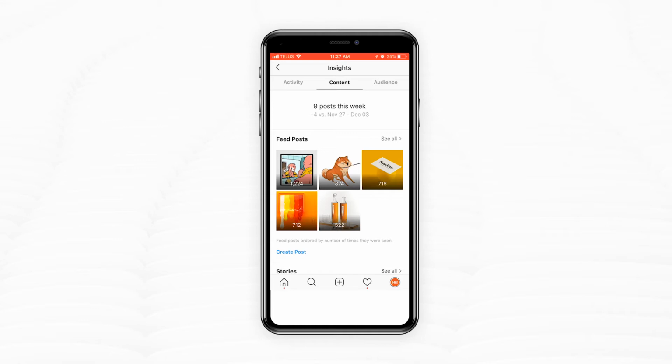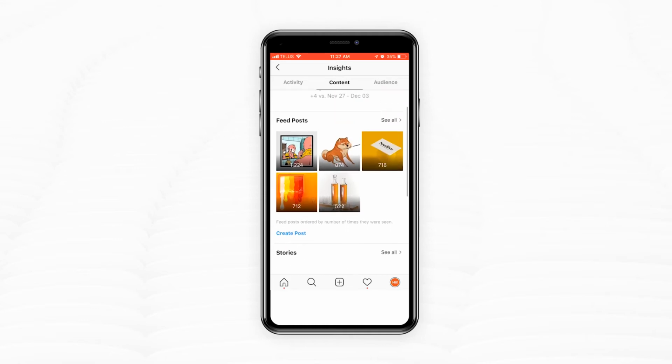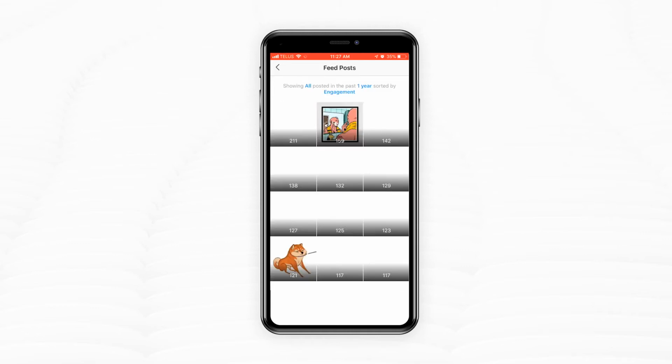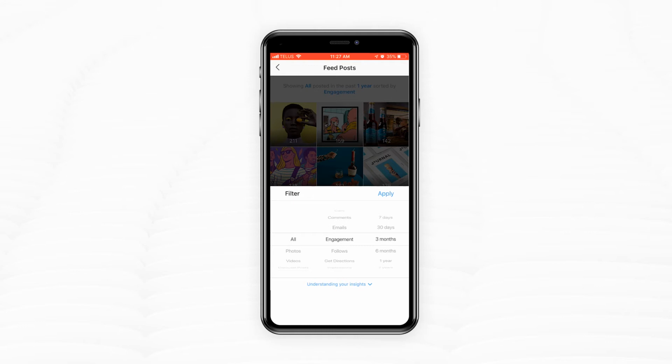This is going to give you individual insights on your feed posts as well as your stories. So you can see in here the posts that go to your feed. You can sort it all by time, and you can actually sort it by engagement, follows, impressions, likes, comments.